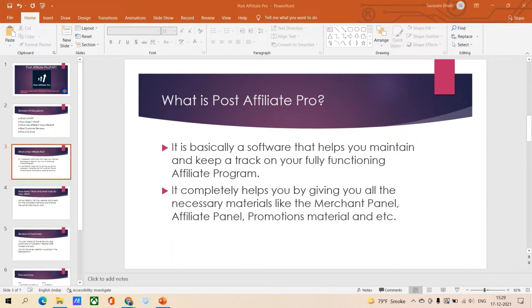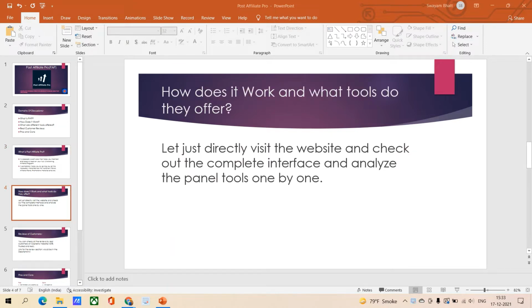So what you'll do is hire some affiliates and let them promote your product to different people and get traffic to your website or your business or your product, and in turn you give them some commissions. In this process, Post Affiliate Pro helps you by giving you all the necessary materials like the merchant panel, affiliate panel, promotion material, banner ads, what links to create, what to promote, and how to promote. It is basically the software which runs your entire affiliate program on its own and helps you take control of it.